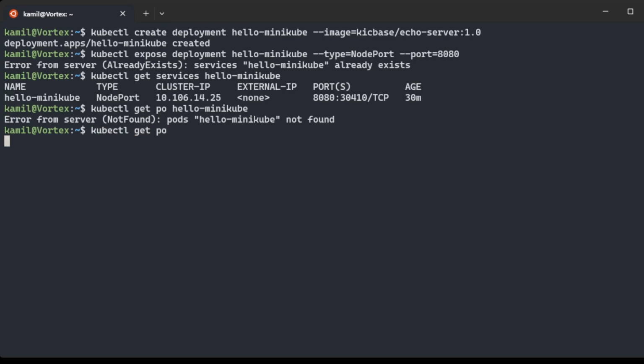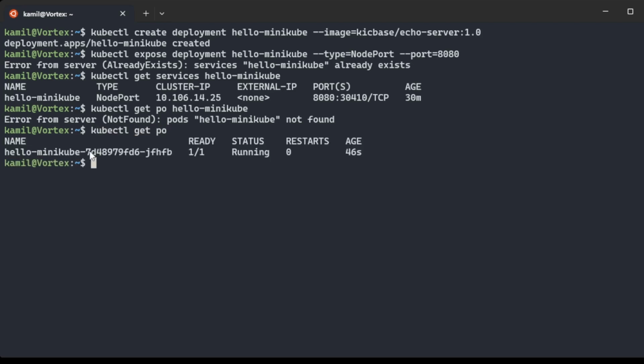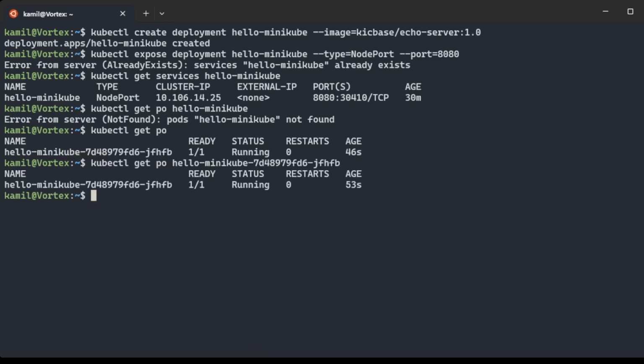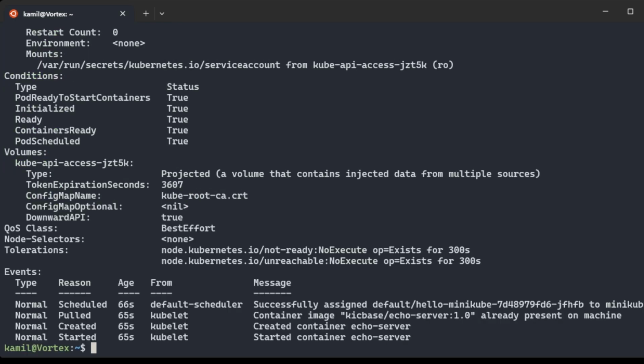Kubectl get po. Oh, okay, it's got a different name because it's a part of the deployment. So let's get po hello Minikube. You can get specific pods. You can use labels to find things better. And now to describe this pod, we can also do kubectl describe, define the pod, and paste that again.